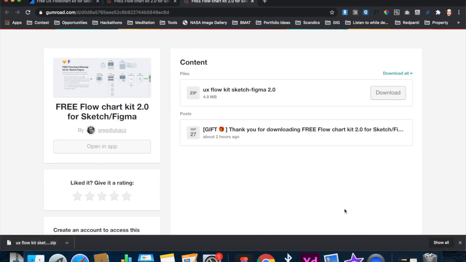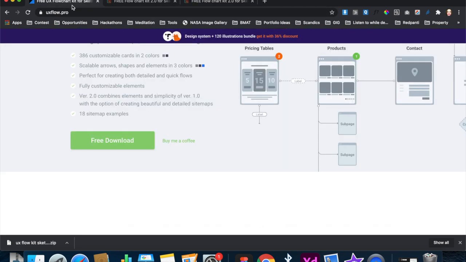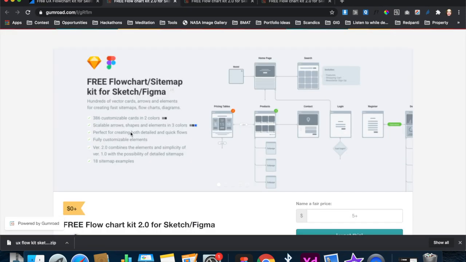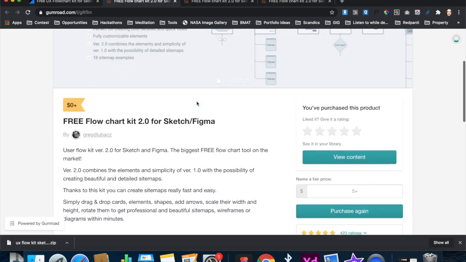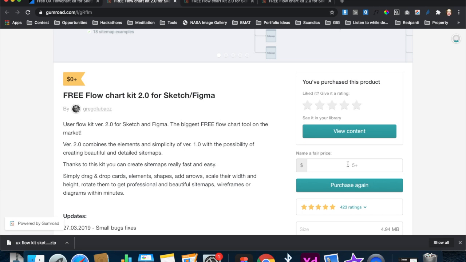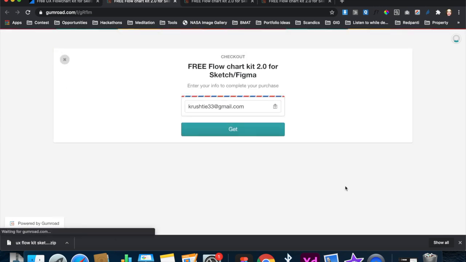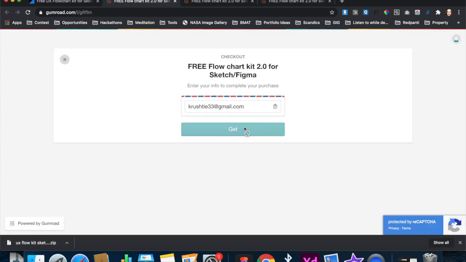One template I really like is the UXflow.pro kit. This is another one that's technically free, but please do give him a donation and remember to attribute him as well. So free download, come to here, purchase again. I have purchased this a few times. Then you get it, and you get a zip file.